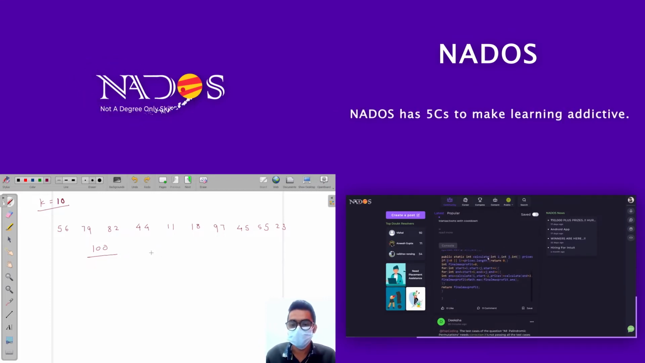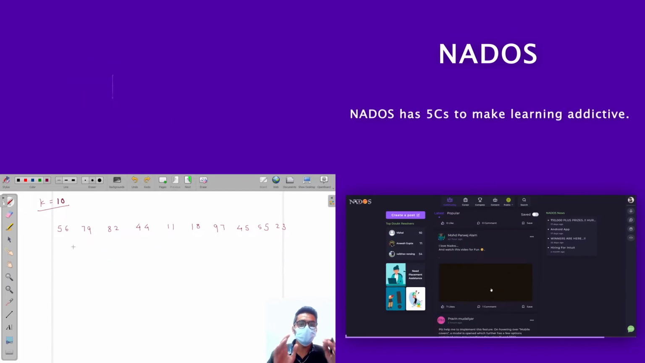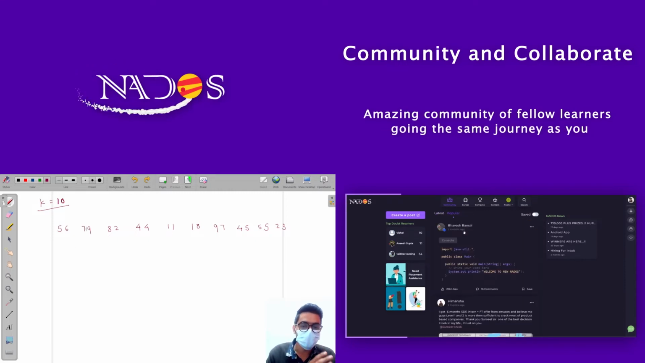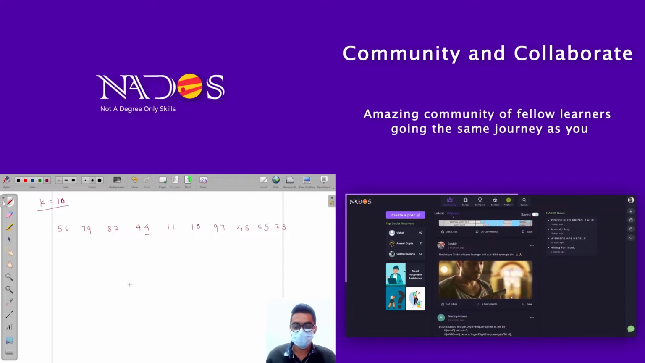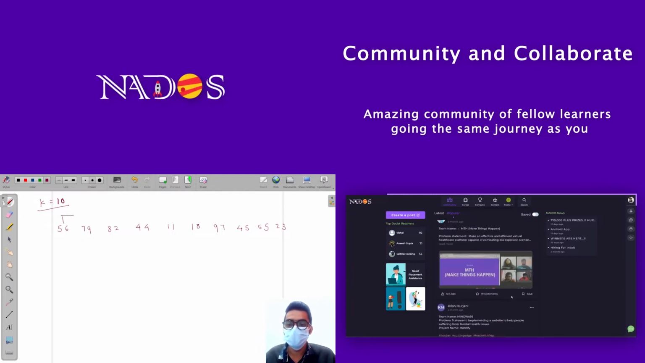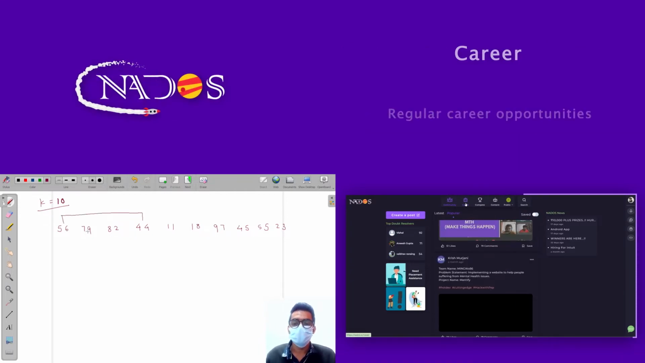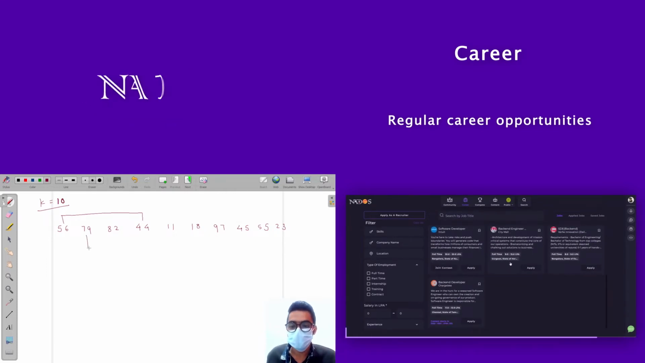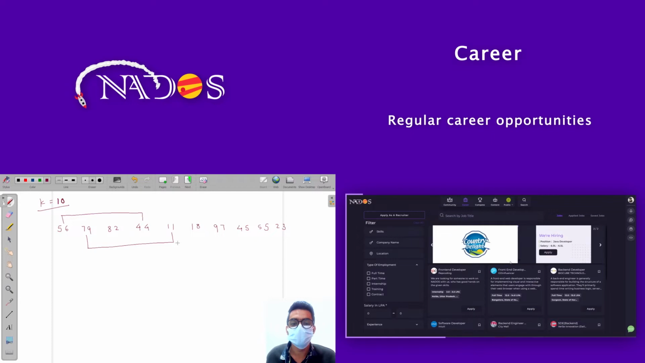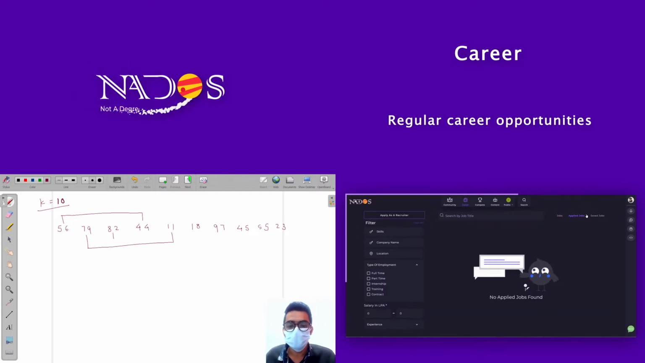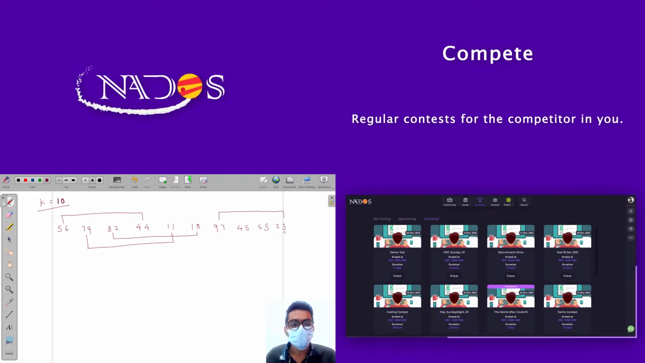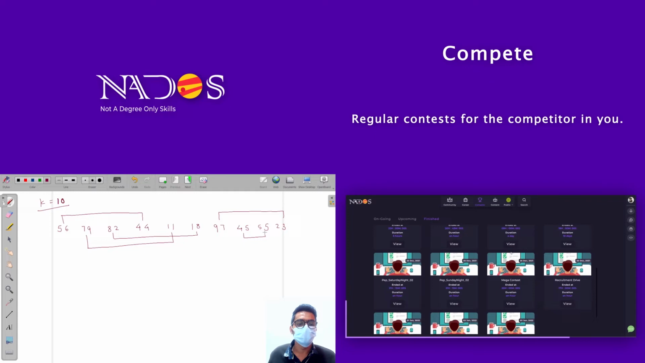So for a number that ends at 6, we need another number that it can be paired with, and it should end at 4. So 56 can be paired with 44. For 79, we need a number that ends with 1, so we can make a pair of 79 with 11. For 82, we can make a pair with 18. We can make a pair of 97 with 23, and so on.